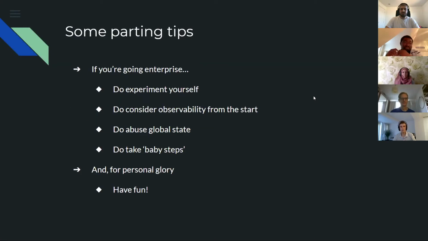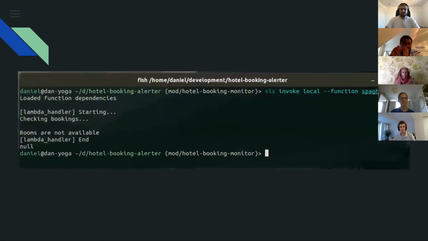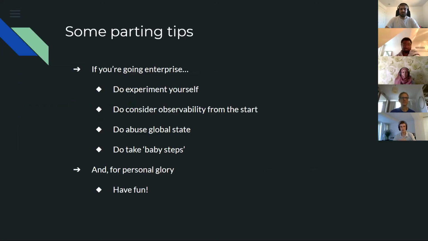And I think that's about it. Back on this, there's quite a few more commands that are super handy just to check logs and things. Once you've got serverless running, you pretty much never need to touch the AWS UI, which is pretty great. So some final parting tips.